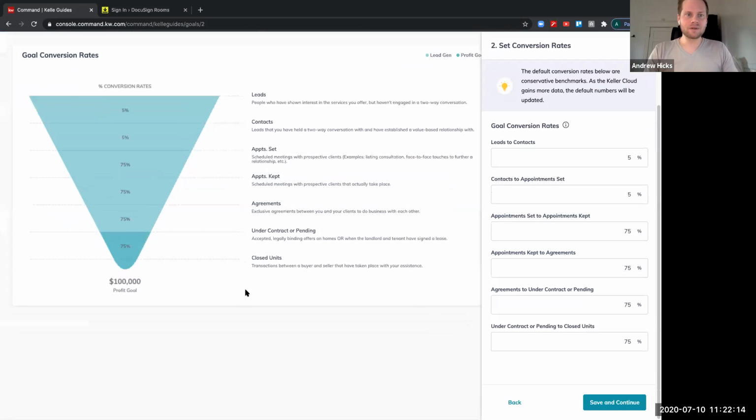So once you have those numbers on there, I would say spend a little bit of time and really think and be really honest with yourself and with the numbers and put those in there, because it's only going to benefit you whenever you have that correct information. This will not work if the information is incorrect.